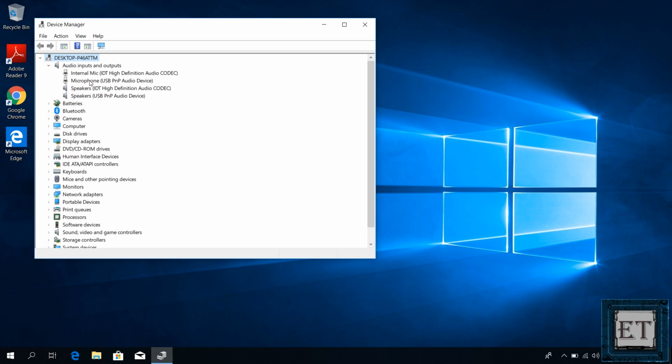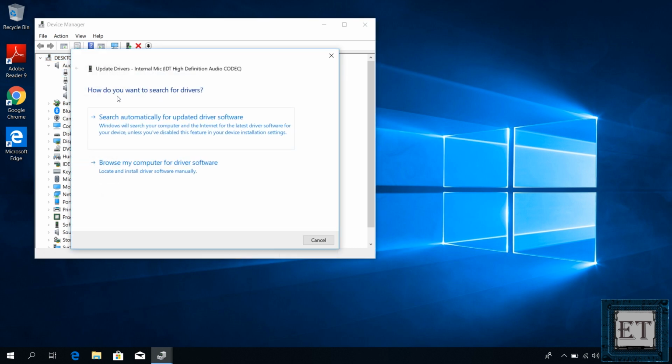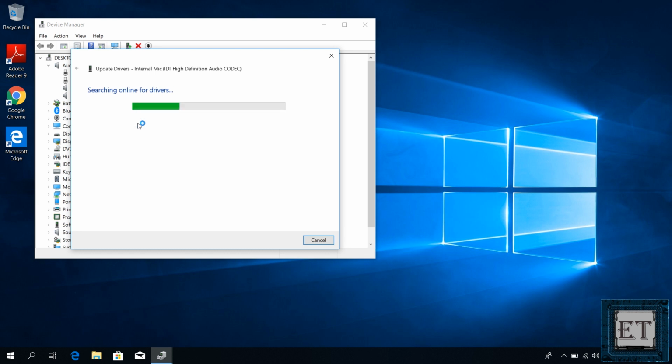Here I have my USB microphone and the integrated microphone. So first I will update the drivers by right-clicking and selecting Update Driver from the options. Here I will select Search automatically for updated driver software and wait for the process to complete.